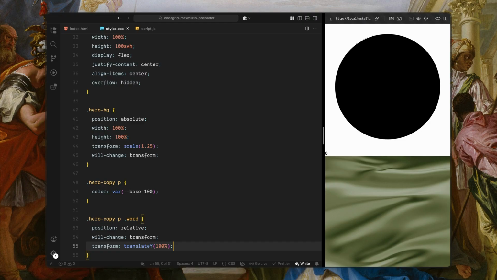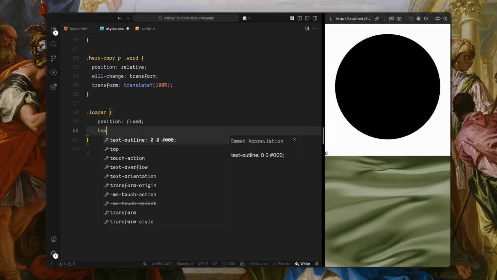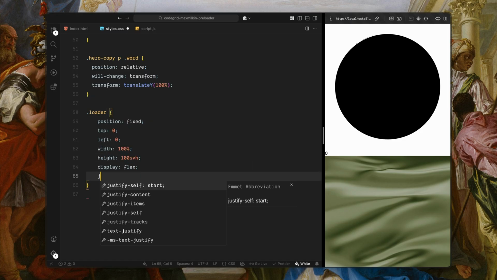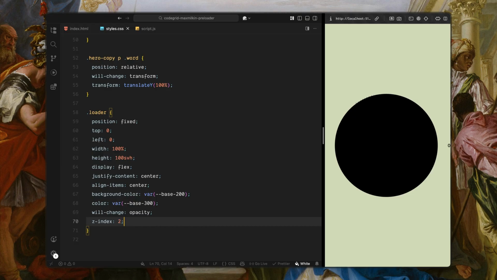Now let's move on to styling the loader. The loader is fixed to fill the entire screen, and it centers the SVG using flexbox. I'm giving it a background color using one of the lighter base variables and setting the text color to the dark base so the orbiting text shows up clearly against the background. Just like before, I'm also applying will-change to opacity so that any fade animations later run smoothly. And I'll set a high z-index to make sure it sits on top of everything else until it fades out.